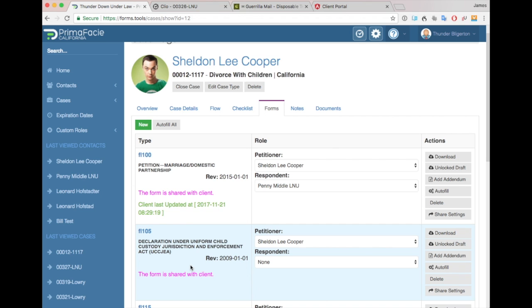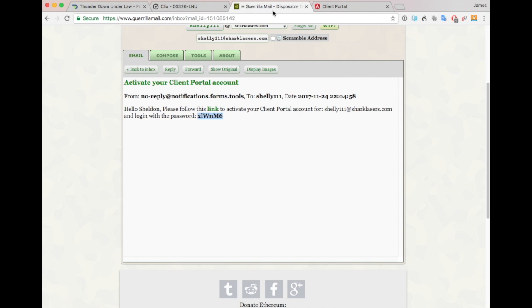Now, what does it look like for the client? Let's find out. We're going to go to the email. They will get a link. They have their email address already. That's no secret. And then they've got their password. So let's go.